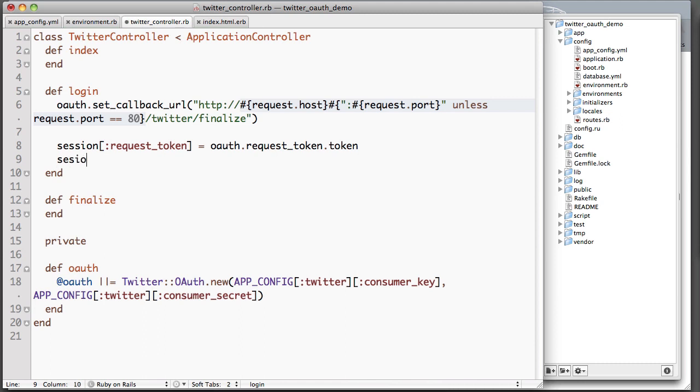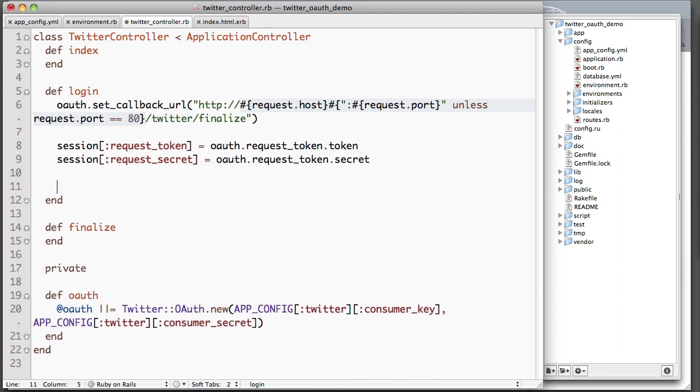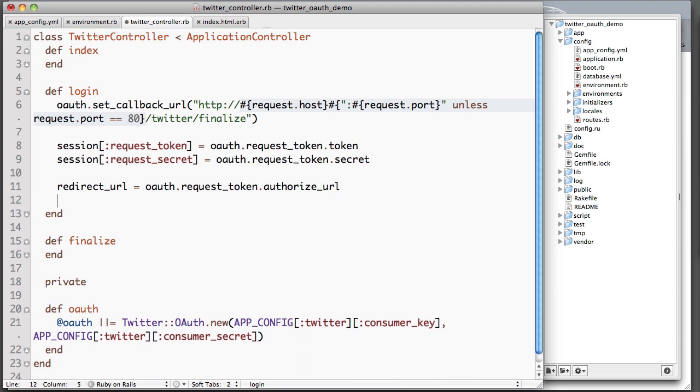You know, there are two parts. There's the request token and the request secret. And pretty straightforward how you get that information out of there. All right, now our OAuth consumer object actually has an authorized URL in it, as part of the request token. So we're going to set that aside in the redirect URL.